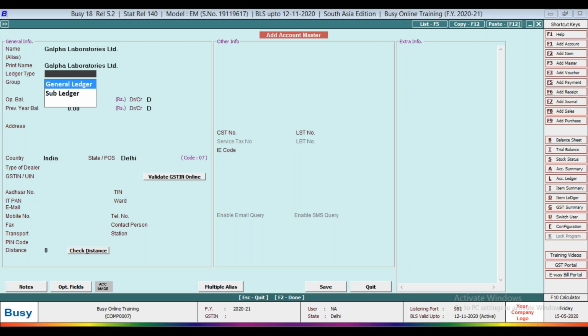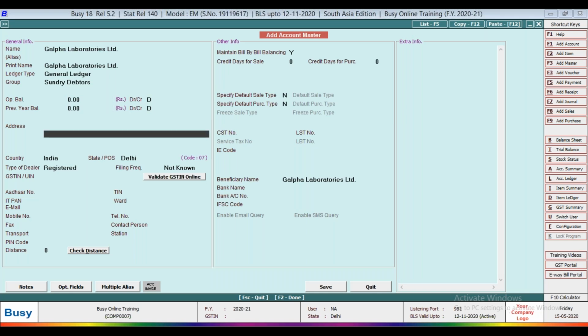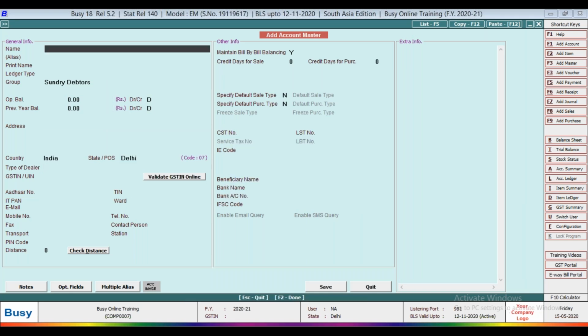Laser type. It is asking for the ledger type: general ledger or sub ledger. So first I have created a general ledger as a group, Sundry Debtors. Save this account. Now create another account.